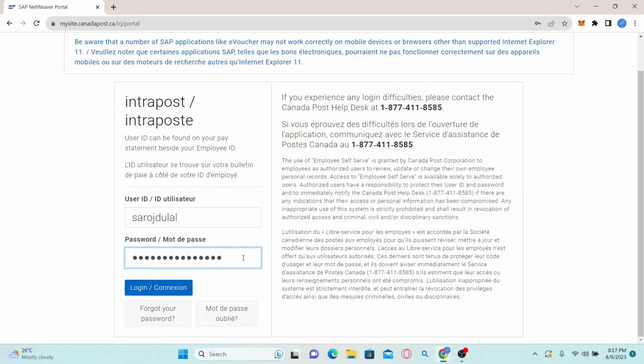In case you forgot your password, you can find the forgot password button underneath the login button. You can simply click on the English or the French version and you will be taken into another page from which you can reset your password.